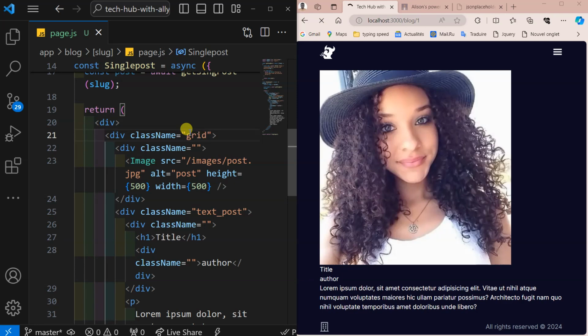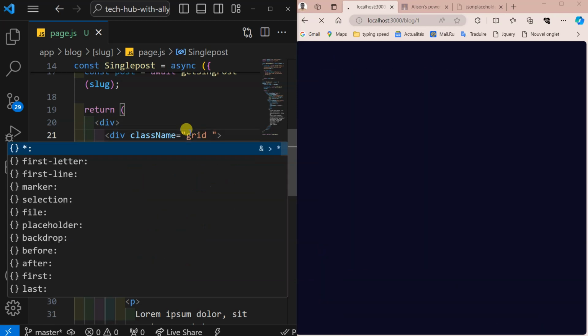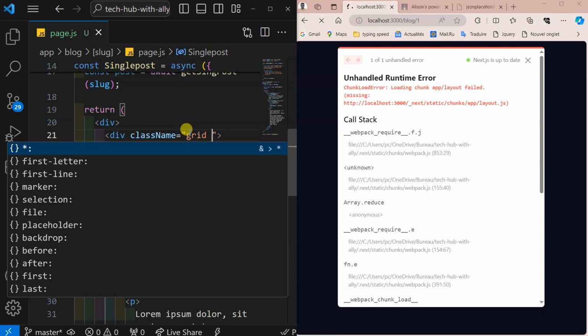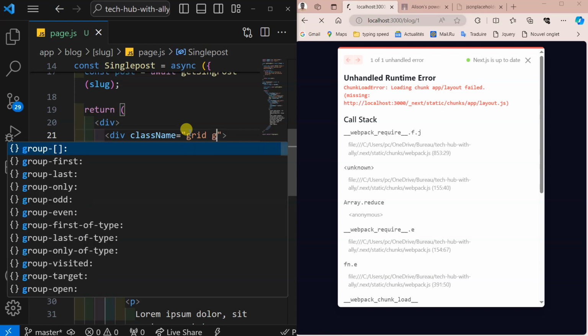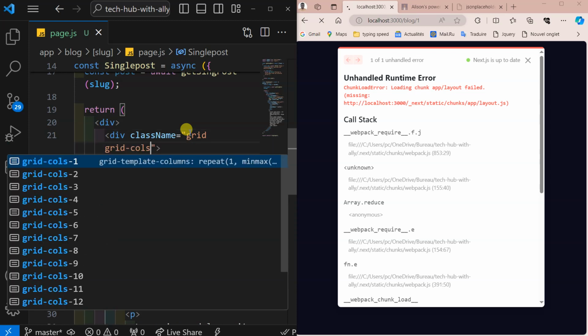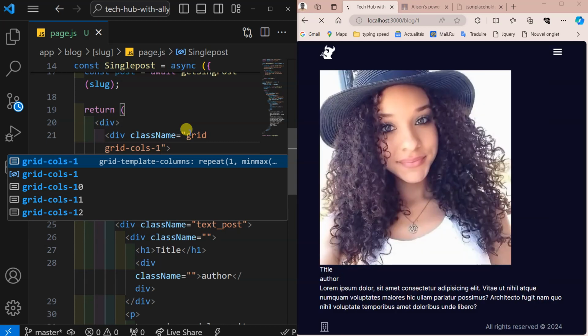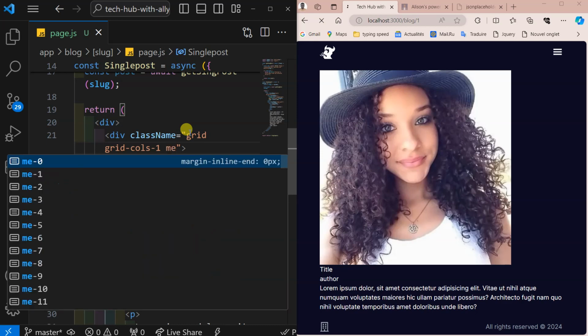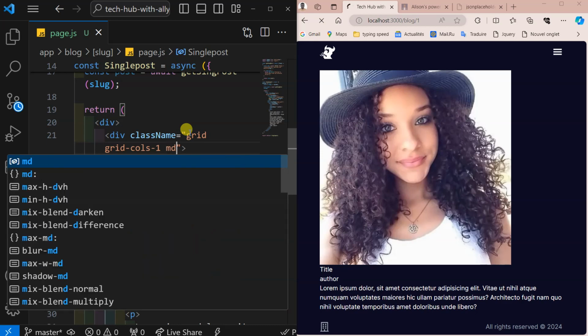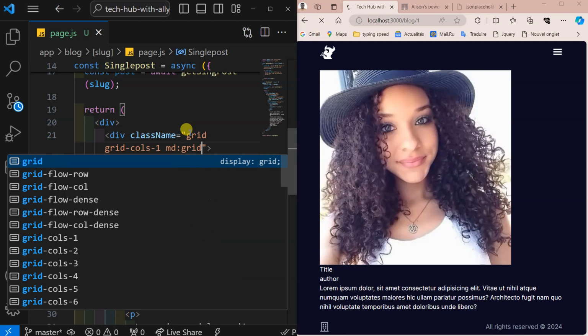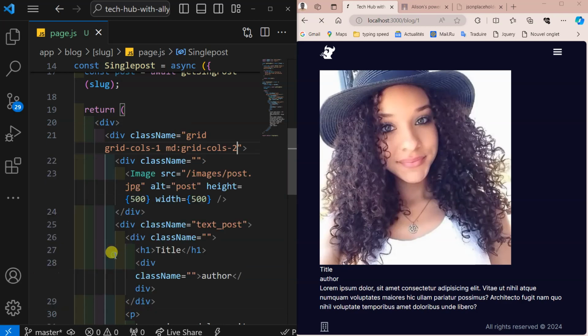I can say okay, it's going to be grid, but by default it's going to be grid-cols-1. That means if you go to mobile view, it's going to be image on top, then followed by the news detail. But if you go to medium, that's MD, then I can turn this one from grid-cols-1 to 2. Let it be 2. That means it has to be 2 like this.